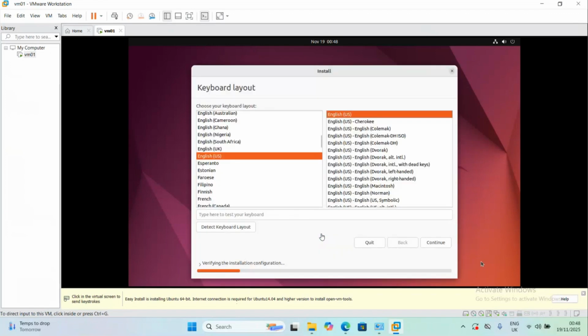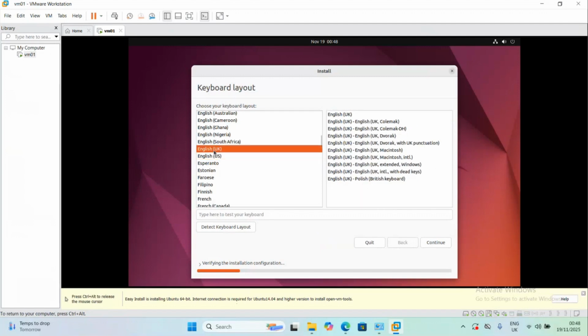Good. So here it tells me my keyboard layout. My location keyboard is English UK. So I select it and then I move on to continue.